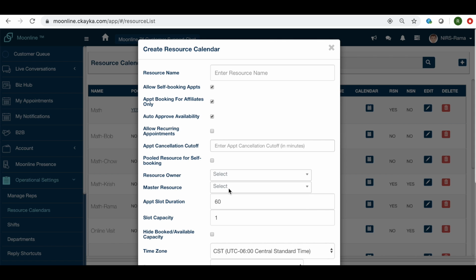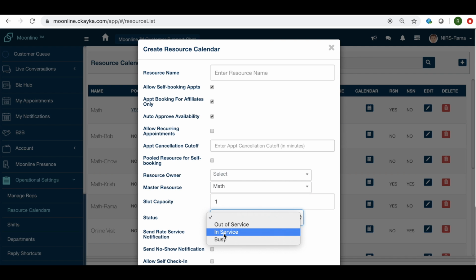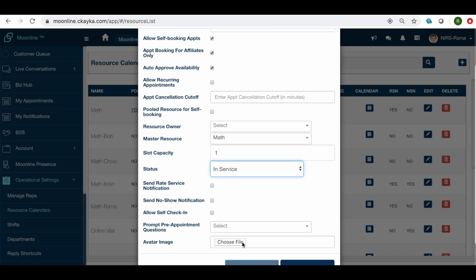Master resource. This is where you would link this particular customer service employee calendar to a master resource. Select the master resource. Slot capacity. Here, you can set the number of customers you want to accommodate in one time slot. It can be 1, 2, 3, 4, or as many as you would like to include in one appointment slot. Select the status as in service, and click Create.